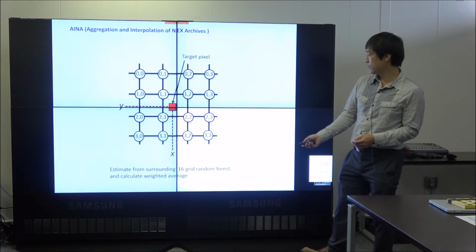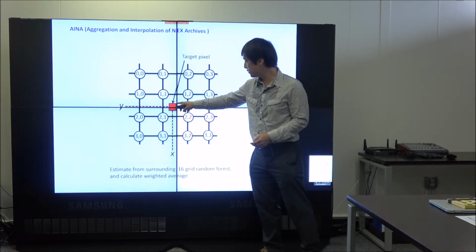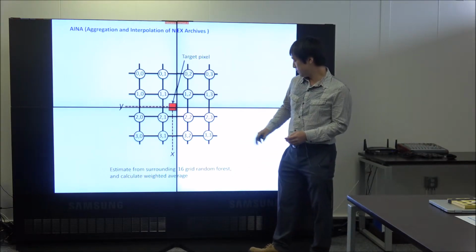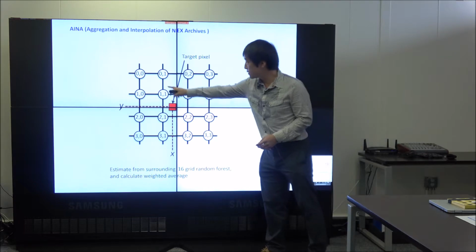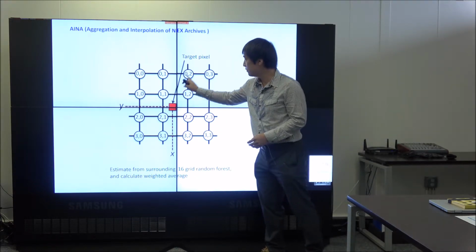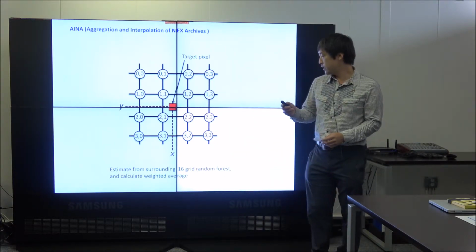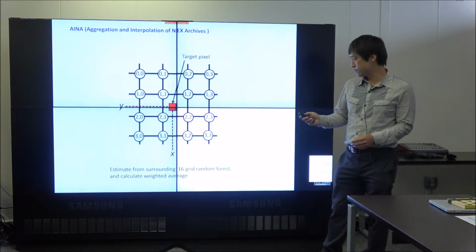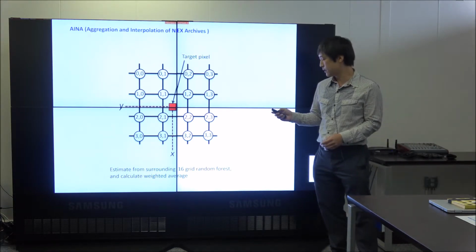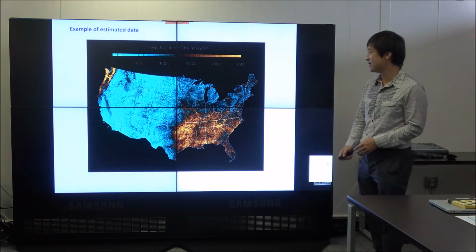Then at the end, I want to estimate each point. In this case, a 1 kilometer grid. This is the 20 kilometer grid, and I calculate the surrounding 16 grids, and then take a weighted average of the estimates from each of the grids. The weighted average is the final estimate. This is the way I calculate this data set.